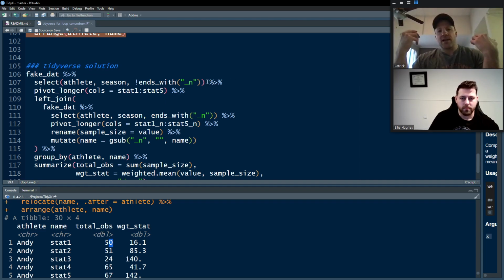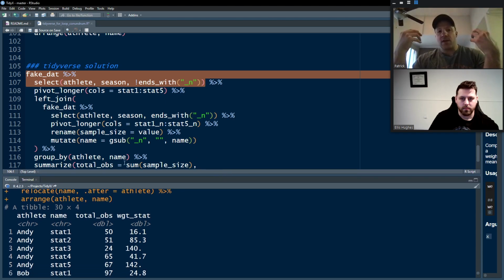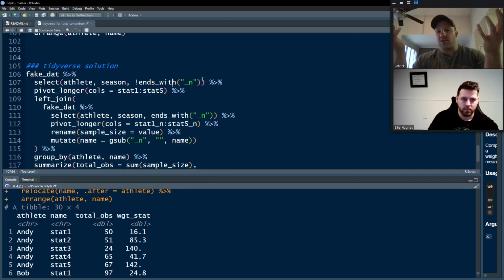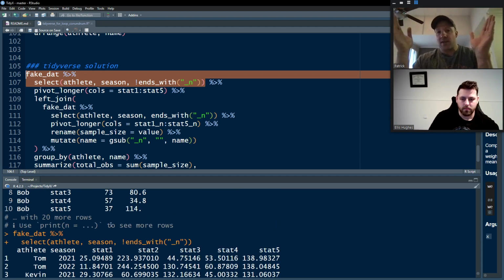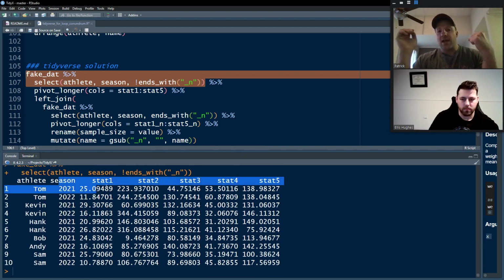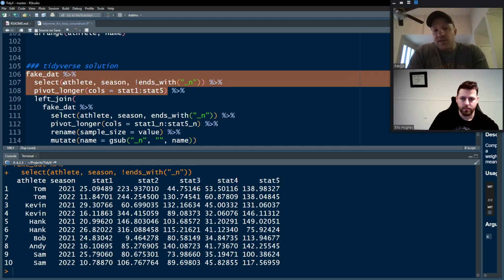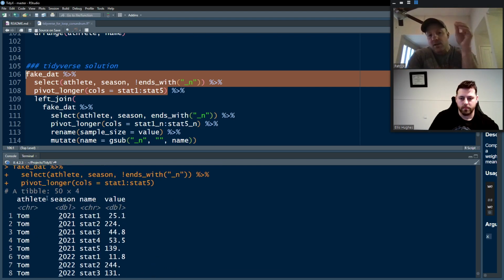You're going to select first the column with the values that you care about. So the value columns, not the sample size columns. So here I'm saying, give me athlete, season, and any column that does not end with underscore n. And then I'm going to pivot that longer based on each of the stats of interest. So now athlete and season get retained as columns, and the rest of the data gets pivoted longer.